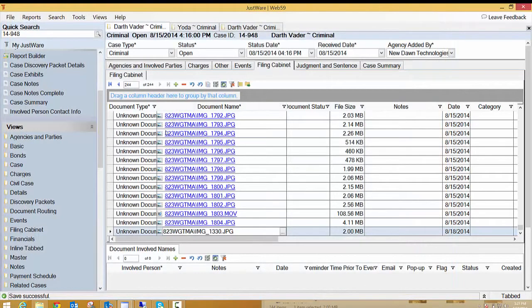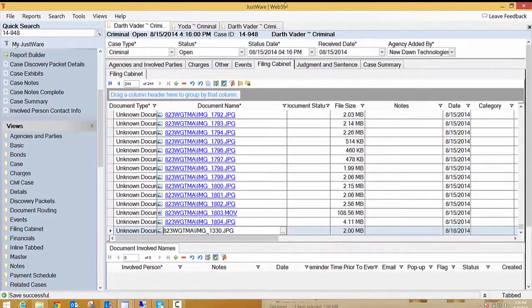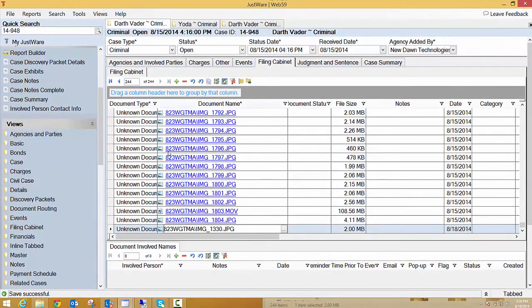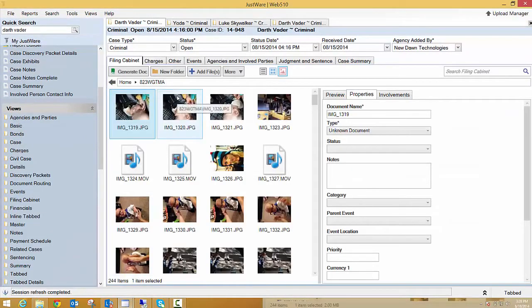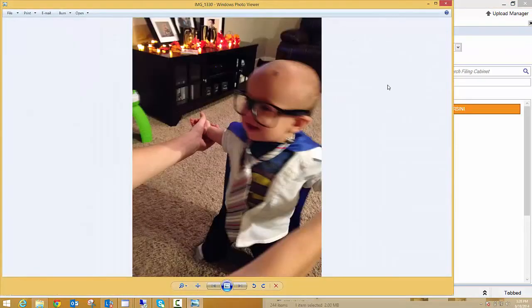And as you can see, this 823 WGTMA with a backslash means that a folder was just dragged and dropped into this filing cabinet. So I do have two instances open of JustWare. I have JustWare 5.9, and you can see up at the top the Web 5.9. I also have the Web 5.10. So as you can see, this is the exact same filing cabinet, our 14-948 case in 5.10 with the new filing cabinet. So here's that picture I just showed you guys, the 13-30.